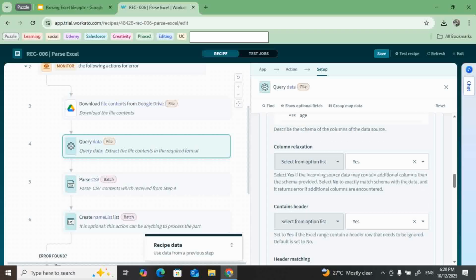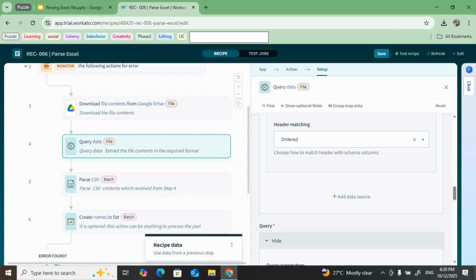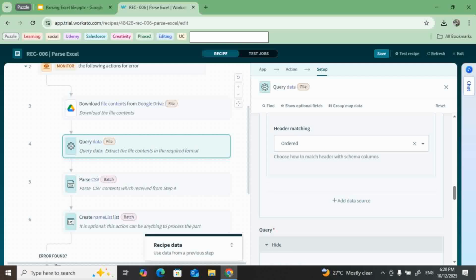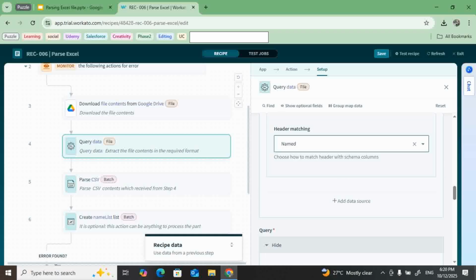Okay, thanks for that. Let's see, the column relaxations: if yes, the incoming source data may contain additional columns than the schema defined. So I just gave yes, it can be added or copy added, it doesn't matter. I said the content contains a header, yes, so I gave header matching as ordered. There's an option of name and order, and I gave ordered type. For example, if named is used, then it'll be based on your header names, so it's not order-wise.